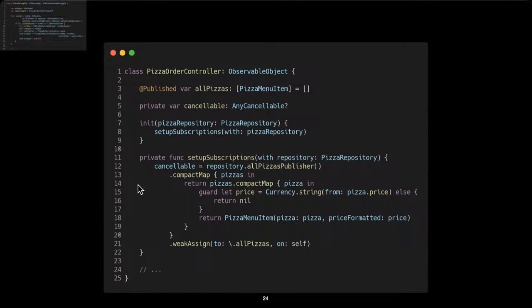First, we retrieve our pizzas from our repository. And then we use a Combine operator called compactMap. This is more or less like a map, but it returns only non-nil values. So we need this because the currency conversion here can fail. We then return a pizza menu item, and I will get back to this very soon. And then we assign this stream to our own property called allPizzas here.